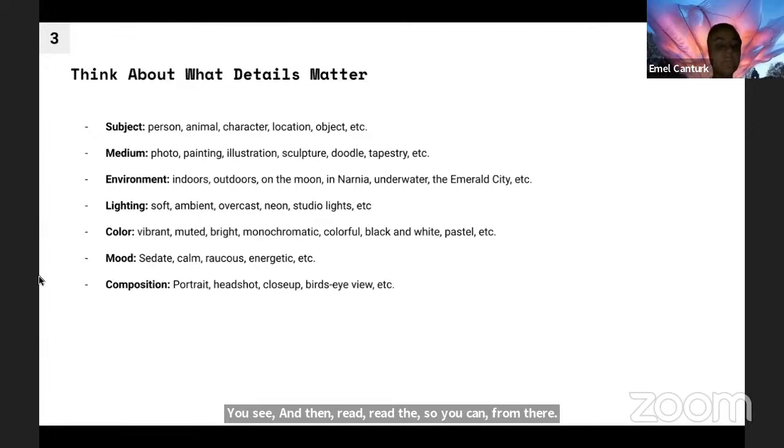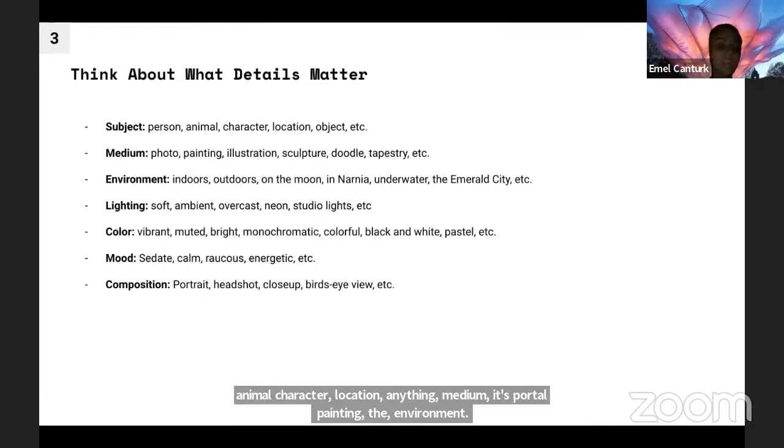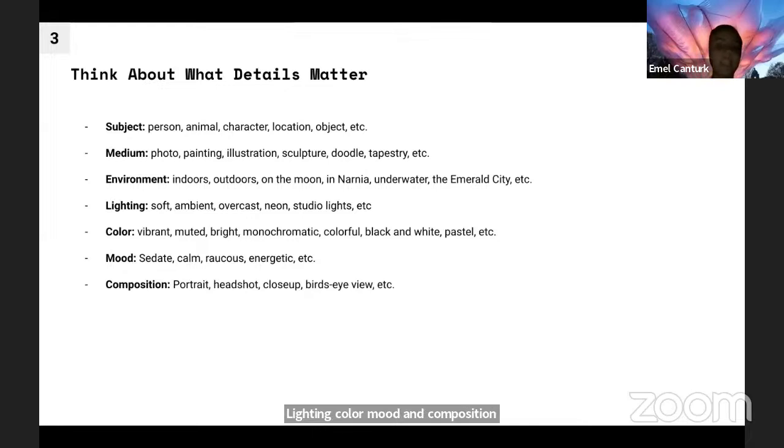Okay. Also, I took this from the Midjourney document. It says to think about what details matter, like subject, person, animal, character, location, anything, medium, photo, painting, illustration, environment, lighting, color, mood, and composition. Like we talked about, portrait, headshot, close-up, bird eye view. It can be anything like that.